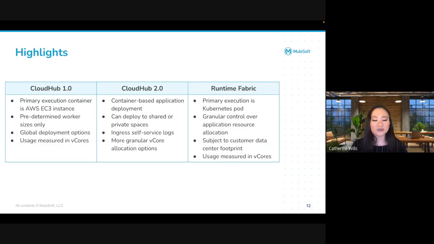It is using that primary execution as the Kubernetes pod, and it also requires a Runtime Fabric agent to run. But in today's demo, we'll be doing CloudHub 2.0.